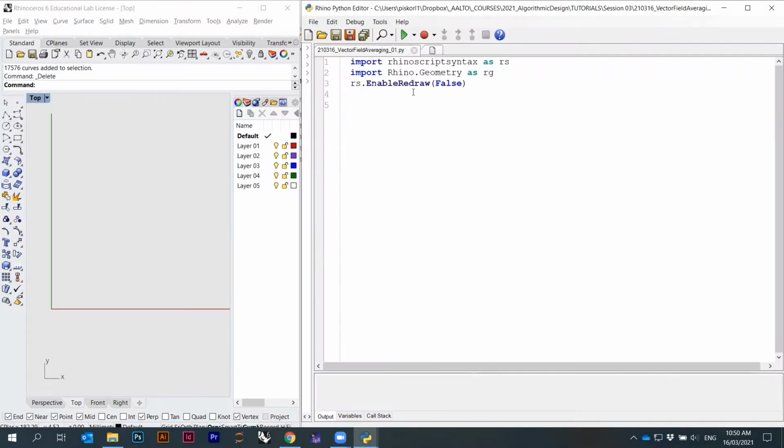So we will start with this. We import again the rhinoscriptsyntax library, and we set enable redraw to false.